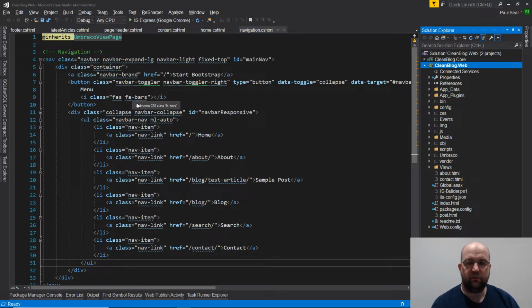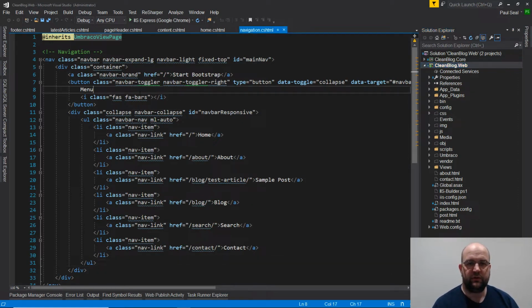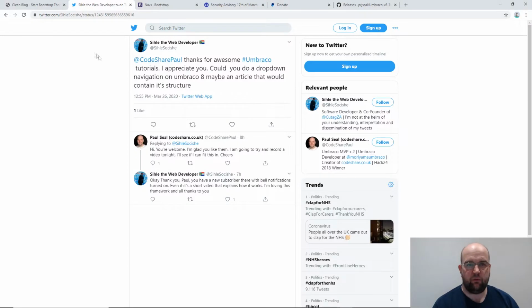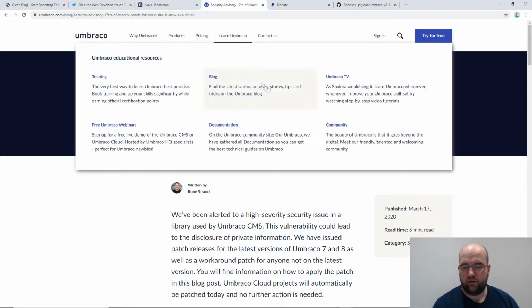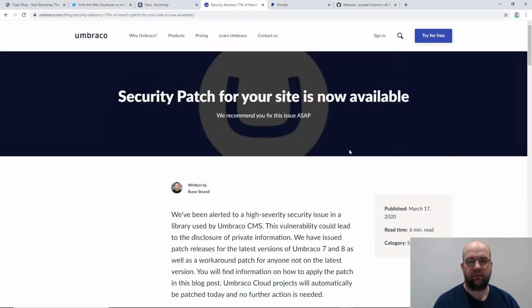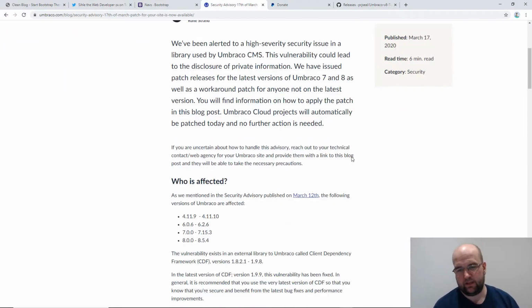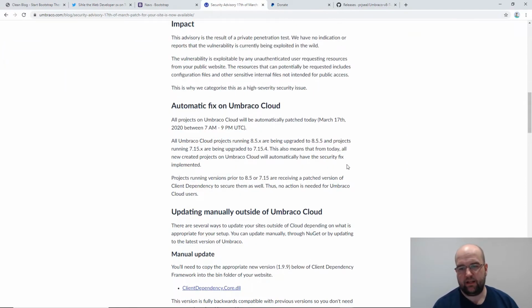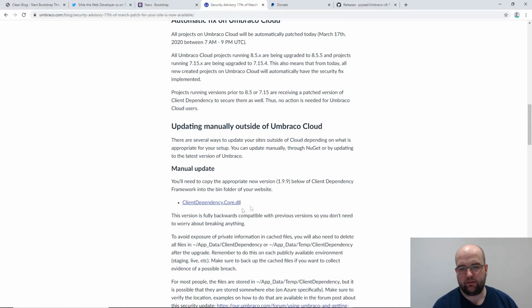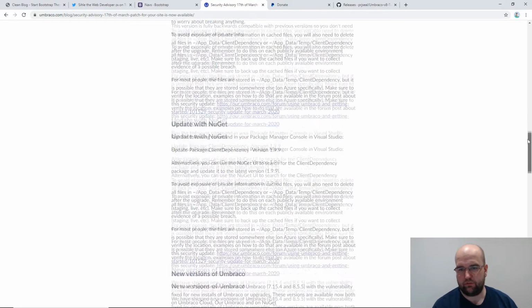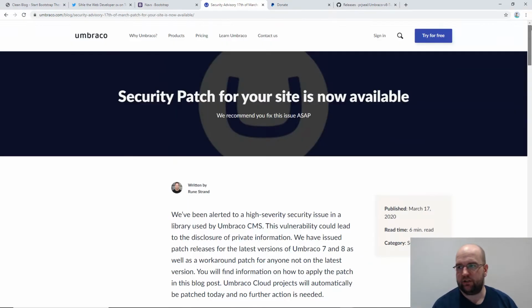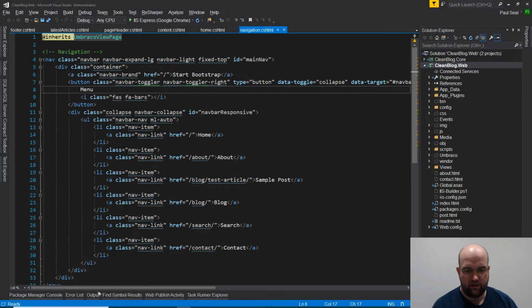Also in this episode, we're going to just do the security patch, which came out from Umbraco. So there was a security advisory on the 17th, since I made the last video. Basically, you need to update client dependency in all of your projects. If you've got any Umbraco projects, just make sure that they're running the latest version of client dependency. So first things first, let's get that sorted out and out of the way.